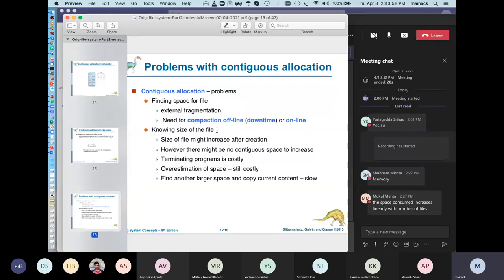And if you don't know the size of the file, then you might want to find another larger space and copy the current content, like your compaction. Basically, you have 50 bytes of free space and you want to write 50 bytes more to it. So you find 100 bytes of free space and write the new data and the old data together. Again, it's slow, and no one guarantees that you can find that much free space.